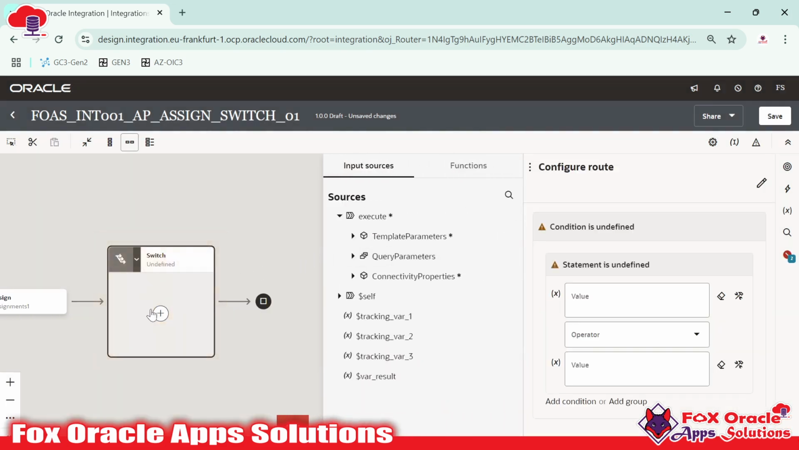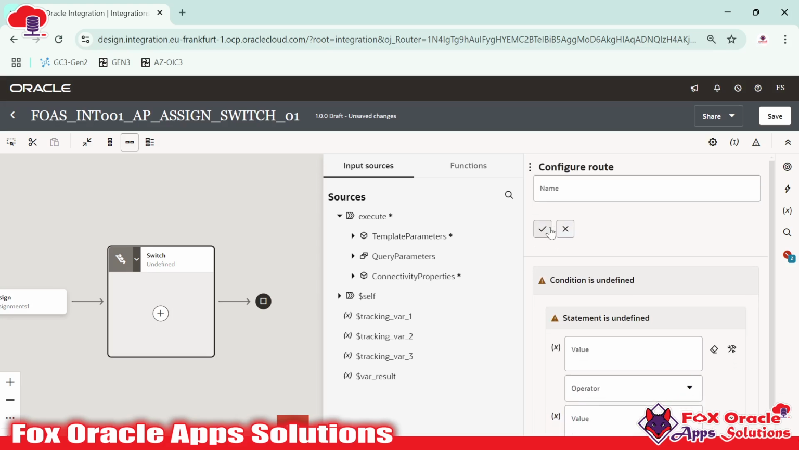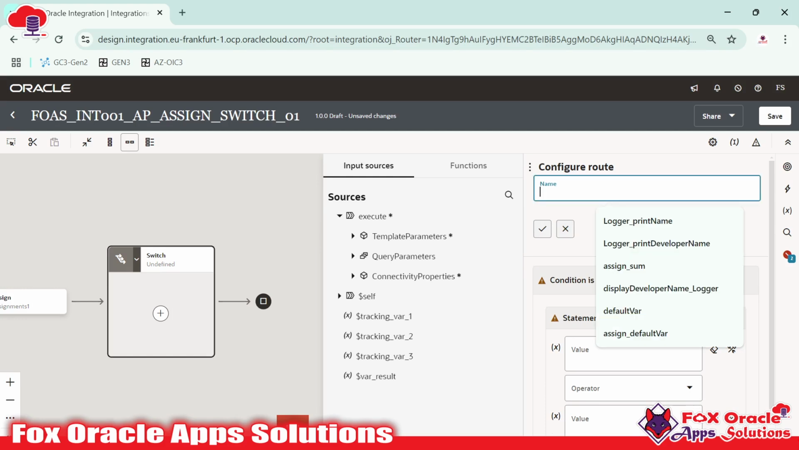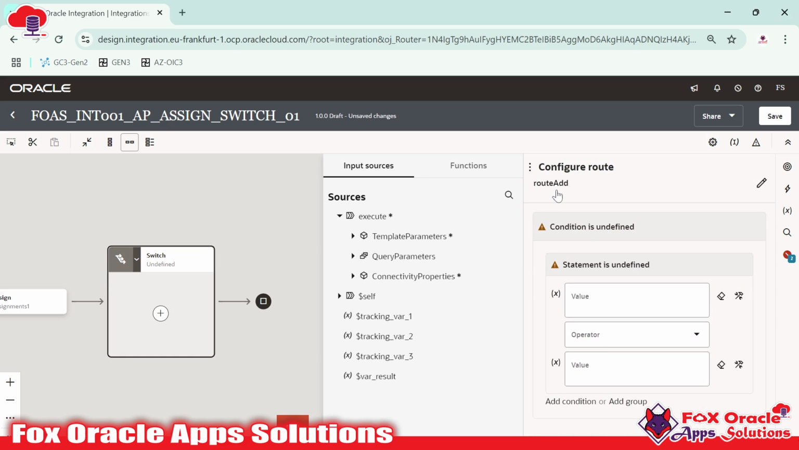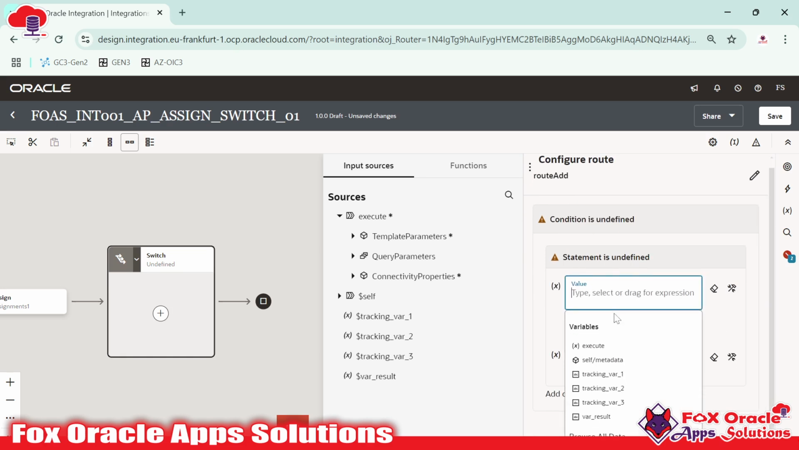Once you drag your switch here, you will be able to see this one, right? The switch scope added. And in the switch scope, they're asking for configure route. This is first route, right? So route is something that is a condition. So they are asking to add the conditions. So first I will give the name here. So this route name will be route add. So this will work for additions.